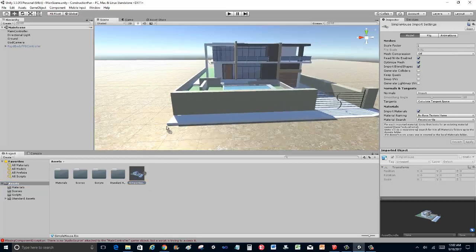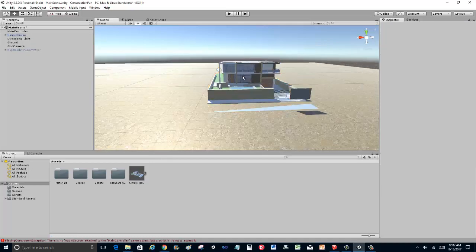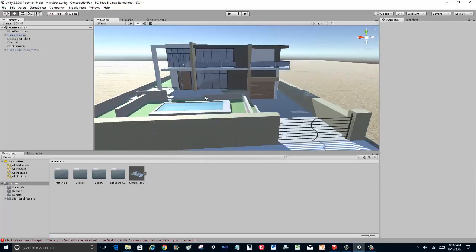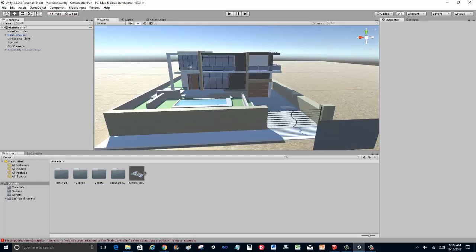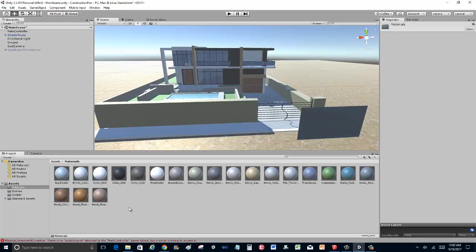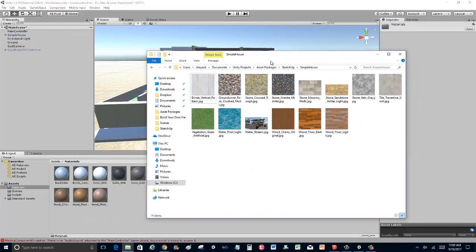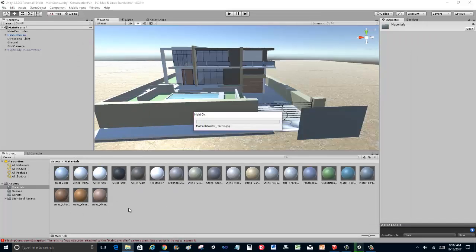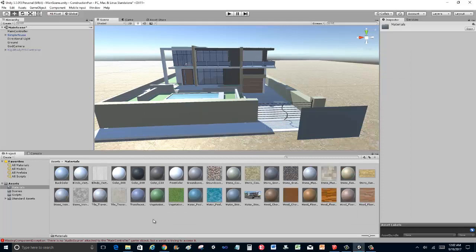Now I'm just going to simply drag and drop that into the model scene. And you'll see here that some of the texture colors have come across, which is good, but some of the texture maps have not. So what I'm going to do is go in the materials folder here, and then I'll go back to this folder, select these images, and drag them into that folder there.